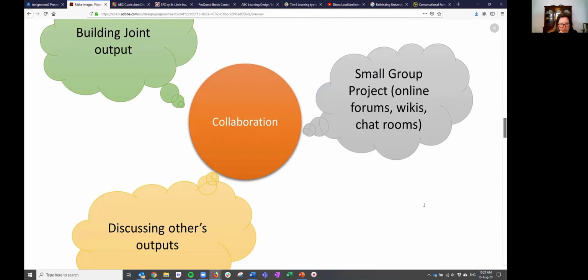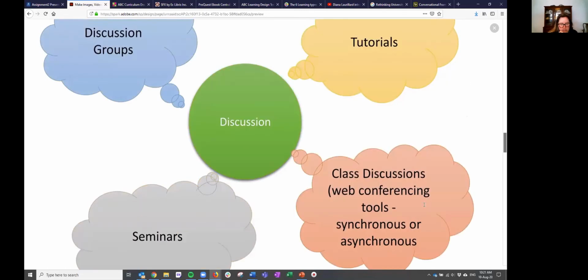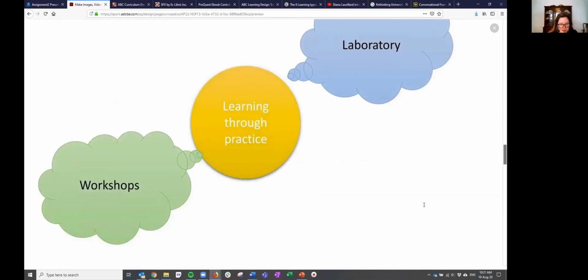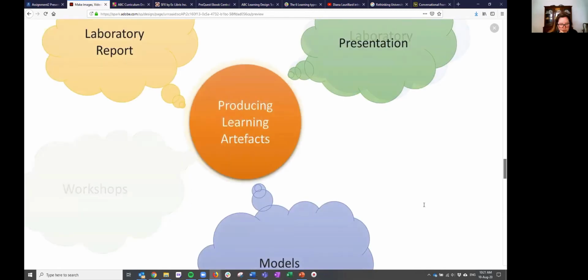Discussion, so how will the students articulate their ideas? There'll be workshops and tutorials, discussion group seminars and in-class discussions. And I'm going to go through the exact details of how it will be done in the class in a sec. And then learning through practice. Within this subject, there'll be workshops and laboratories as well. And then producing artifacts. So what will they be producing to demonstrate what they have learnt? There'll be presentations, a lab report, and they have to produce a model of an implant.